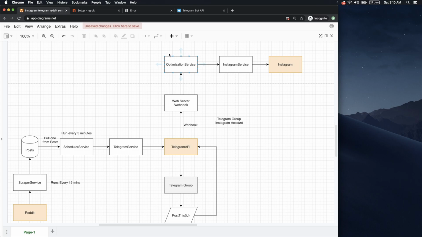Now the next step would be this optimization service, and how we can create this optimization service to finally send this to Instagram. So there are two more videos remaining, or two more parts to it. One would be for the optimization service, and the second one would be the final video where we post this to Instagram, and that is going to be a great one.